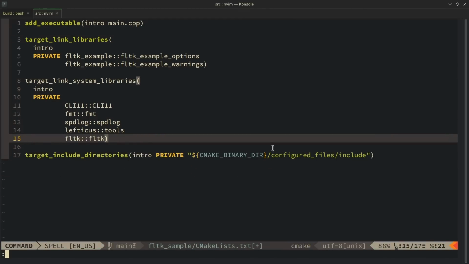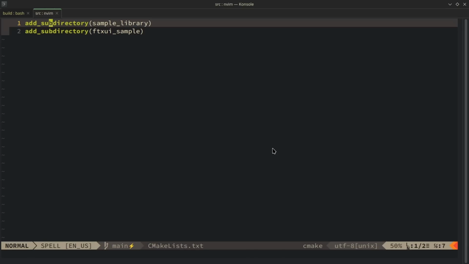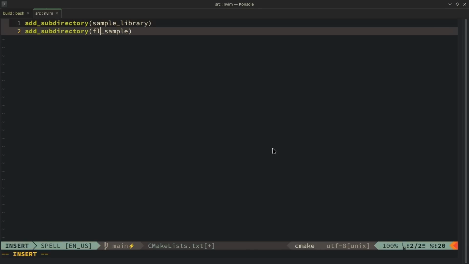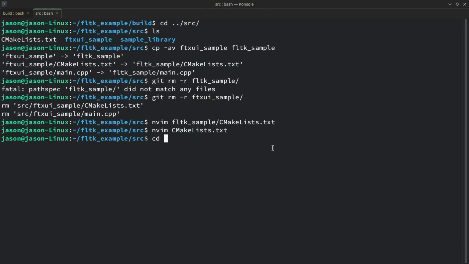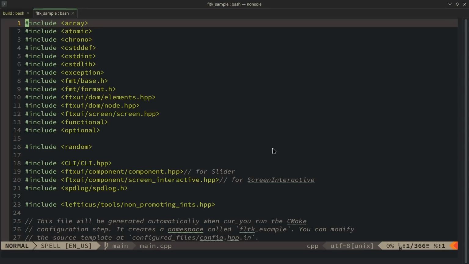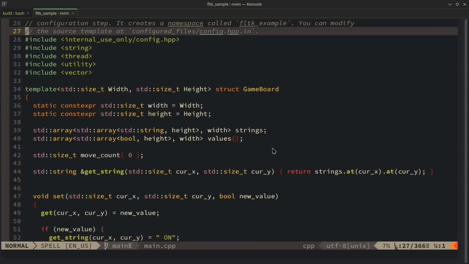Notice I'm updating the libraries that I link to. I have my own personal tools library in here because I was using it for some safe numeric stuff. Non-promoting integer specifically. And I need to change which directories are included. And now I need this main to actually do something reasonable.